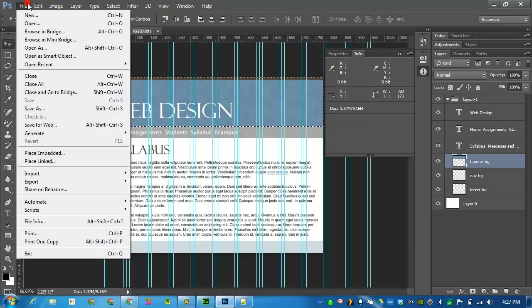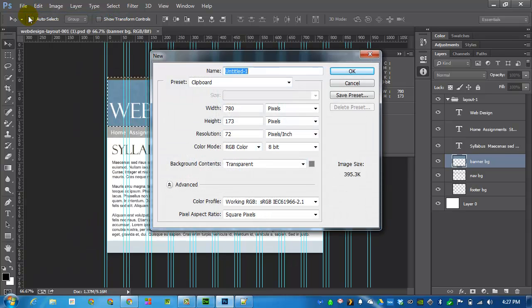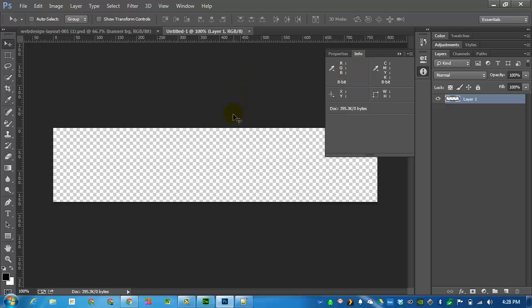And then I will create a new file, File, New. The background contents for my new Photoshop image are transparent, and you should keep them at transparent since later on we will be creating some transparent files. I'm going to click OK. I now have the space for a new transparent image. You can tell it's transparent by the checkerboard background.